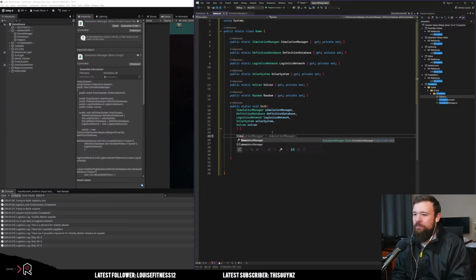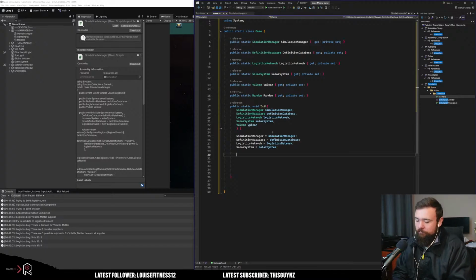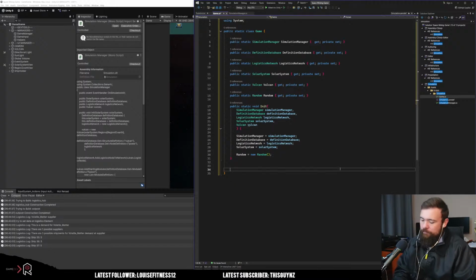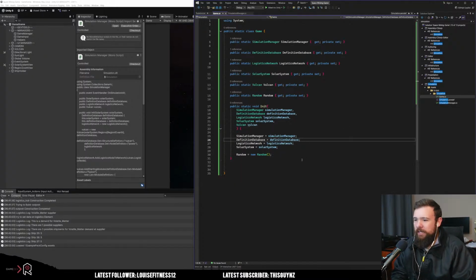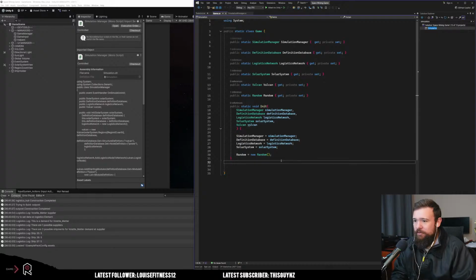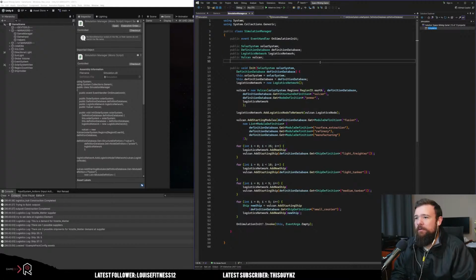Okay, so simulation manager. Let's see if this thing can do all of these. And then random is just a new random. Something like that, nice and clean, right? Just a place for everything to be.